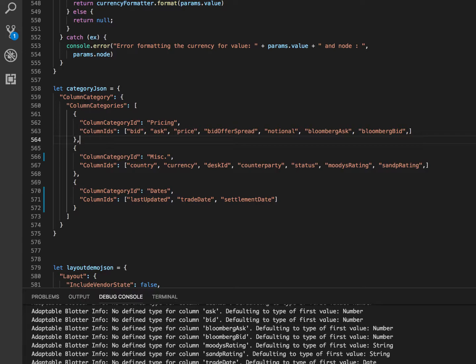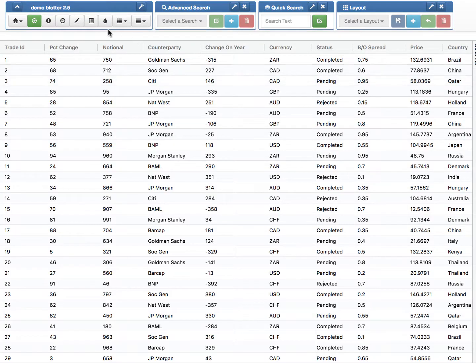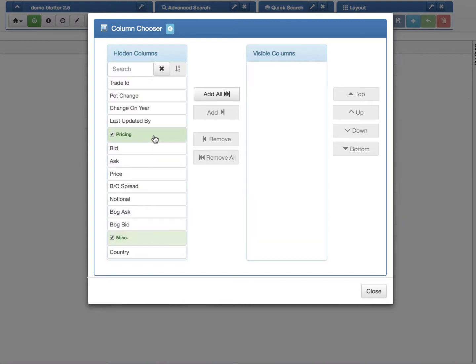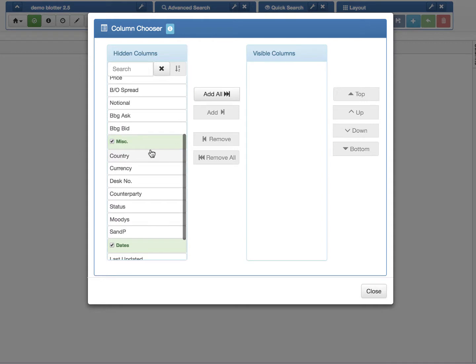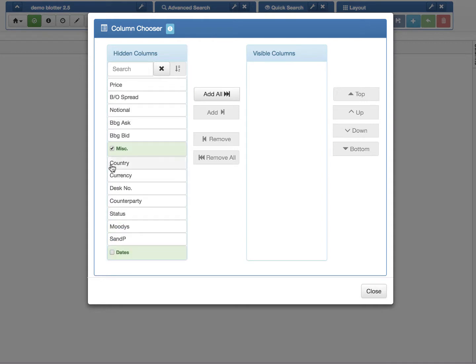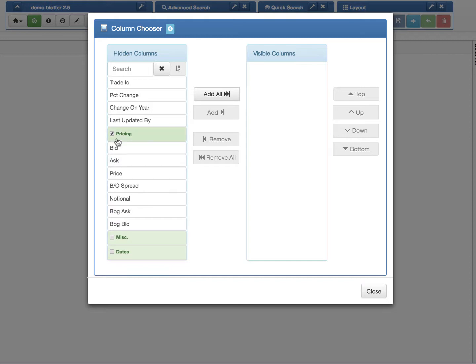So how does that work? Well, let's go back to the Adaptable Blotter. For instance, if we go into the column chooser and we remove all these columns here, you can now see our 3 categories appear. There's pricing, there's MISC, and there's dates. You can check them if you want to not see what's inside, and then you can obviously put them back.